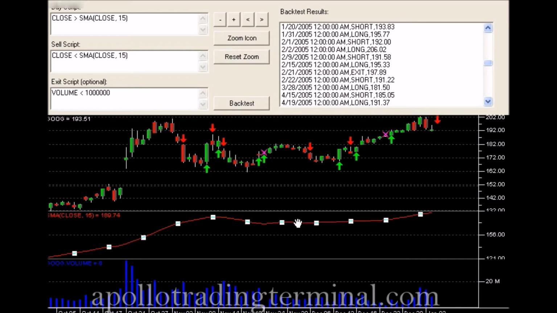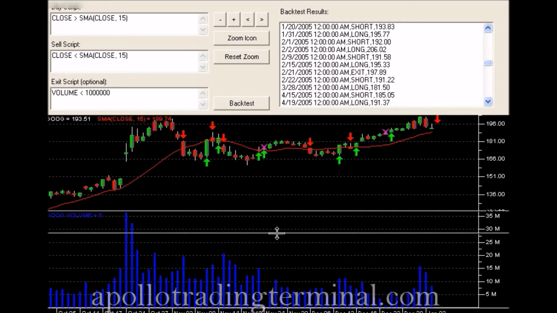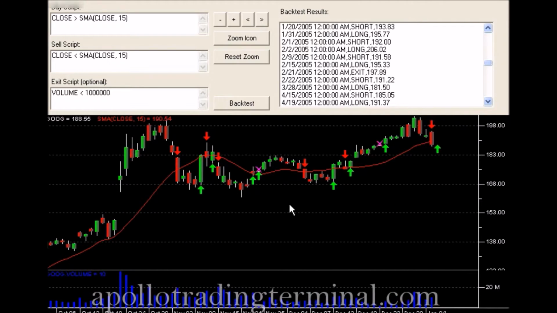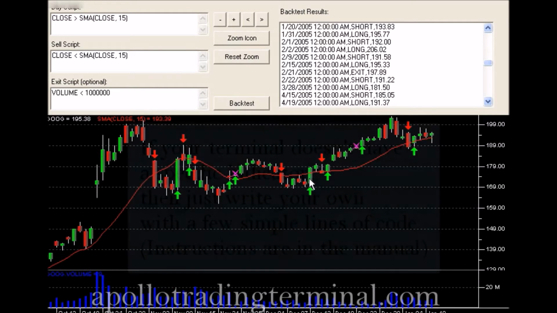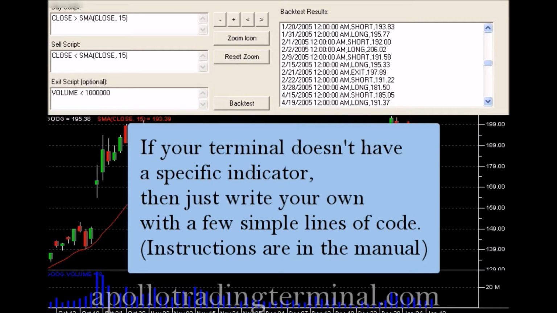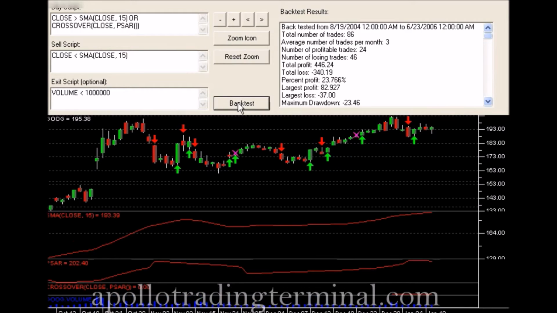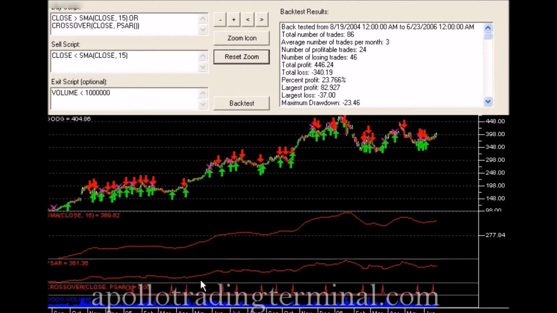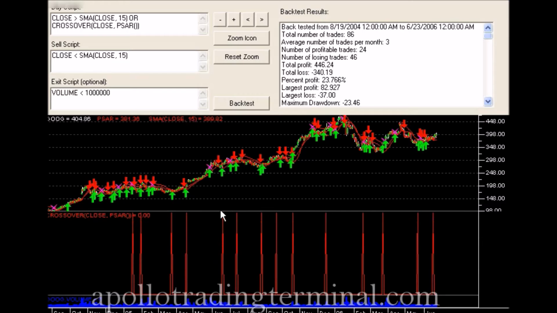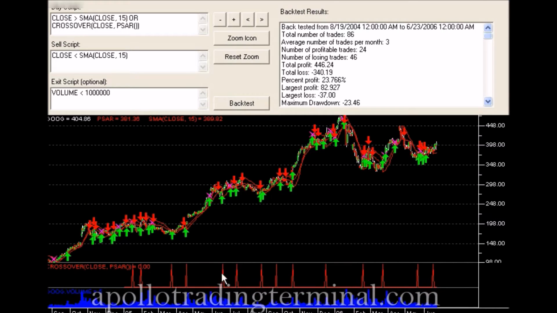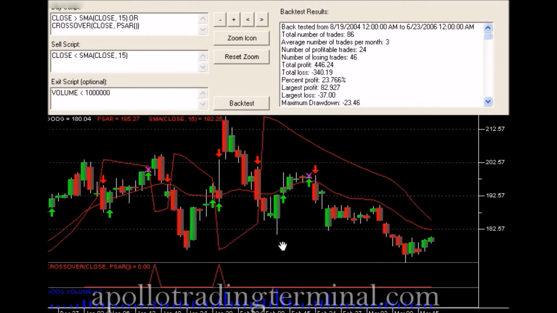If we move the simple moving average over the candles, we can see the conditions that were met. Let's change the script and run the backtest again. As you can see, the crossover of the parabolic SAR has been added to the strategy. Here we can see the actual crossover points of the close from beneath the parabolic SAR.